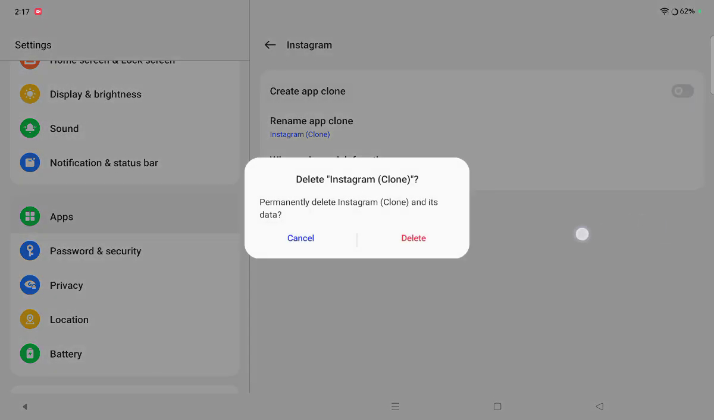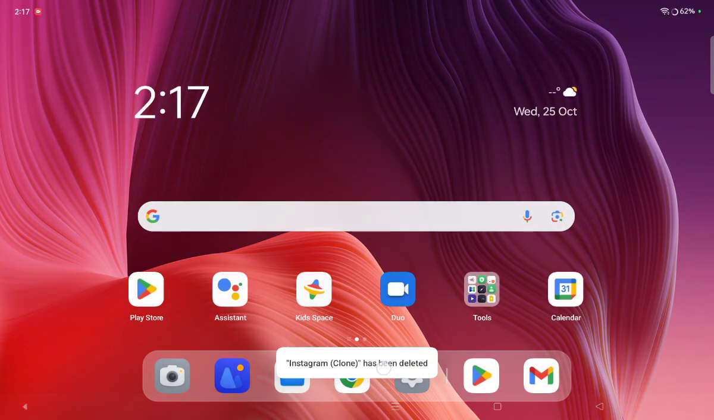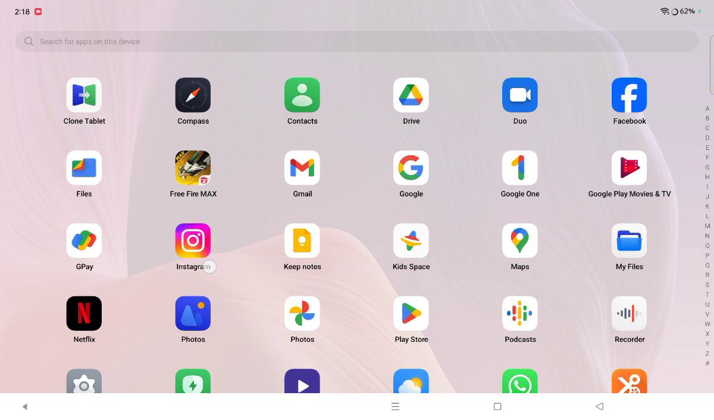Then here it says "Delete Instagram clone and permanently delete Instagram clone and its data." So just click on Delete, and it has been deleted. Instagram clone has been deleted. So let's check it. Here is your original Instagram and the other Instagram has been removed easily. If you want to set it up again, just activate that icon again, then it will be activated and there will be two apps. Right now it's removed. That app clone has been removed from the screen, so you can remove it like this.